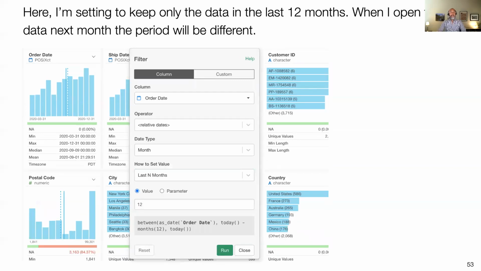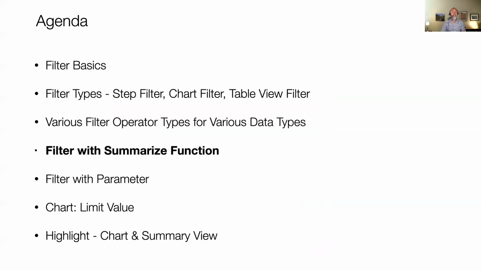Okay. Now here, let's say I'm creating last n months, 12, in the filter dialog. That means this is for the last 12 months of data. And if I run this next month, that will give me a different set of data, because it's really sensitive to when you run this particular filter. Okay. So the next topic is a filter with summarize function.